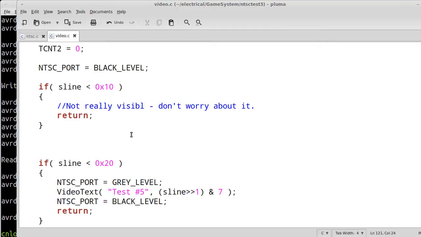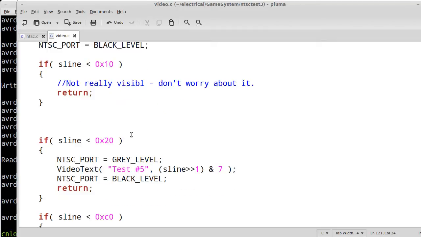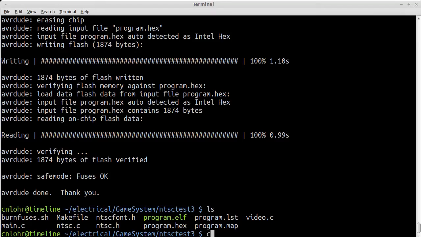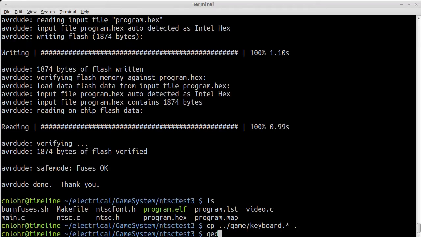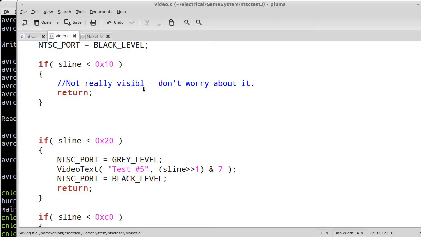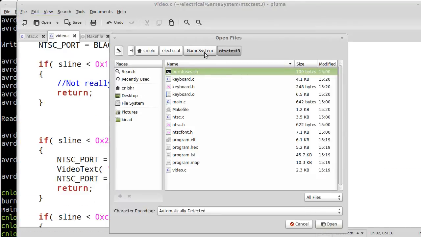Let's do something a little bit more interesting. Let's just get some keyboard input. So what I'm going to do to get keyboard input is I'm going to go copy that from the game folder. So game/keyboard.c. I'm going to add it to my makefile here. And I actually want to go copy out how to do it first.